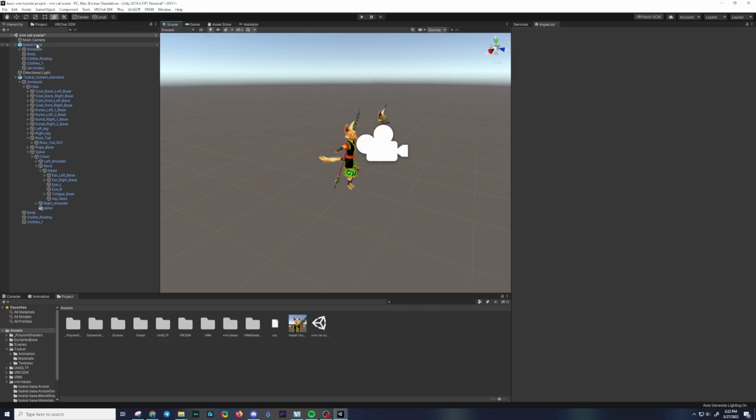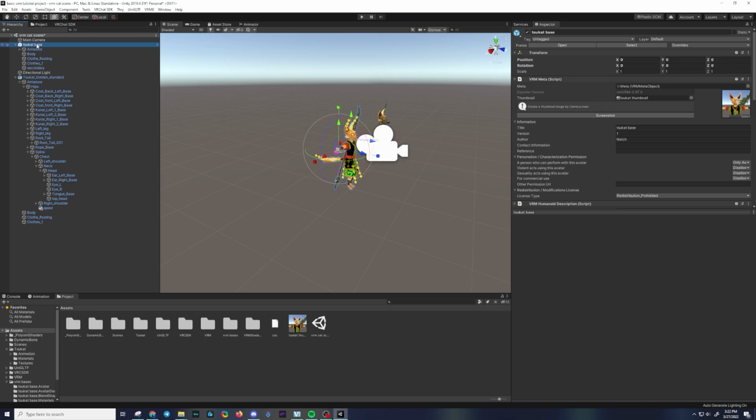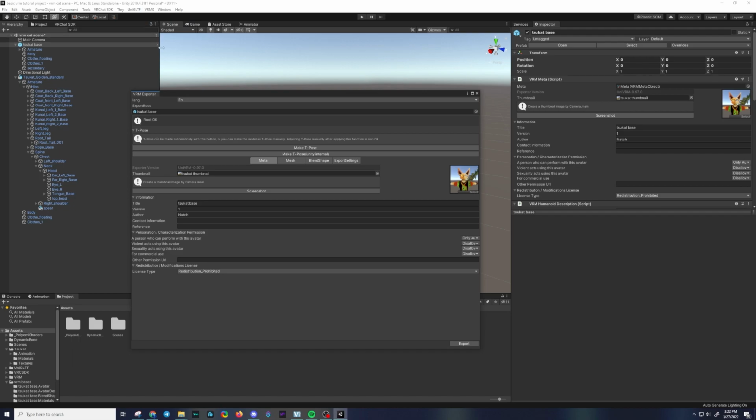Make sure you're clicked at the top here, tsukat base. Then go to VRM, export to VRM. This one, we'll call it like tsukat VRM. You can name it whatever. And then the version number is basically how many times you ran through this. I'm just gonna call it 1.